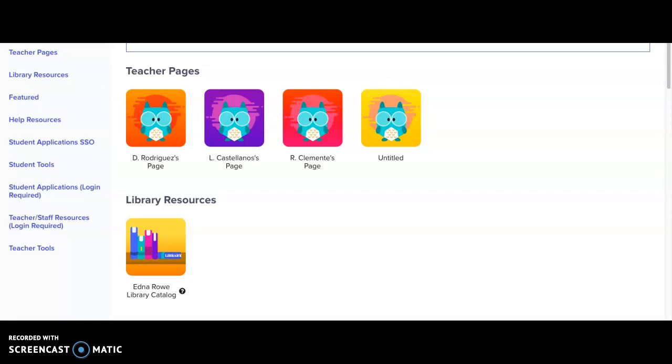Good morning, guys. So this is Ms. Castellanos, and I'm going to go ahead and show you how to access your Google Classroom through your Clever account and how to use some of the other apps that we'll be using in our distance learning.